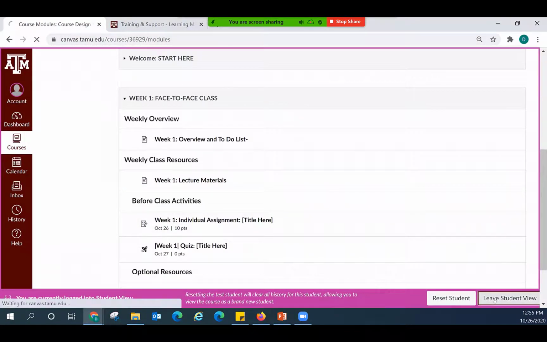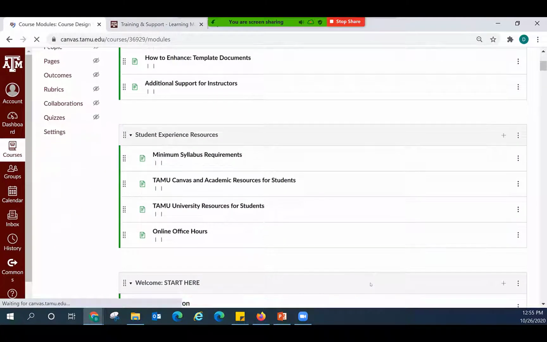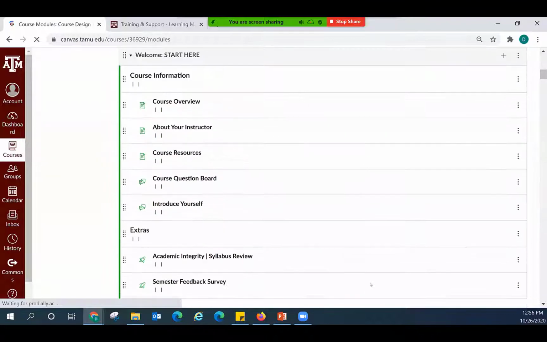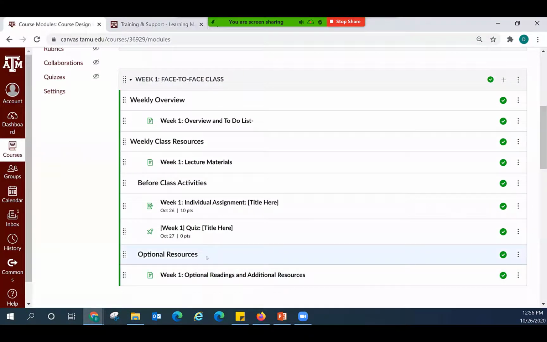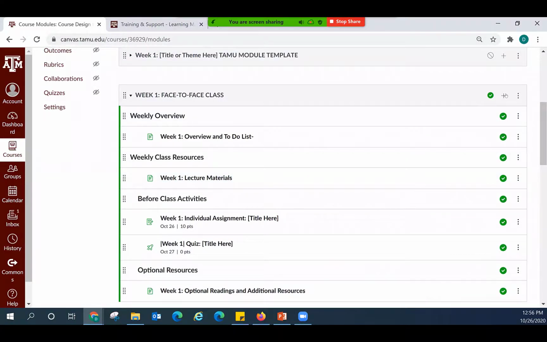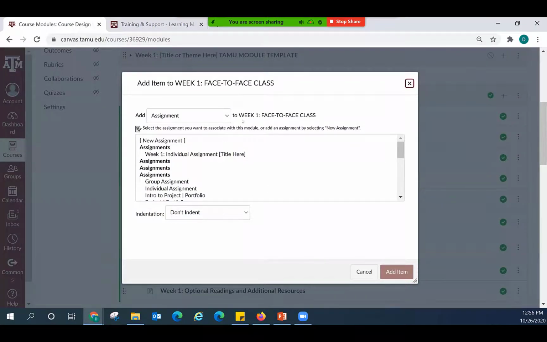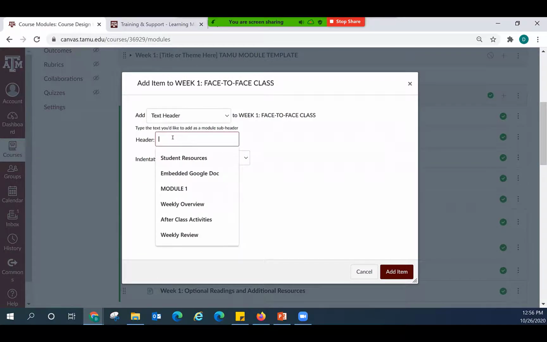I'm going to show you really quick. I'm going to leave this student view because there was one more thing I wanted to show you. How do I bring these text headers in, in case you didn't know? So right here from the top of the module, there is my plus button, and that's how I get to add items. By default, you get to add an assignment, but these are all the different things that I can add in a module. And there is my text header. So whenever I need a text header to organize my content, here it is.